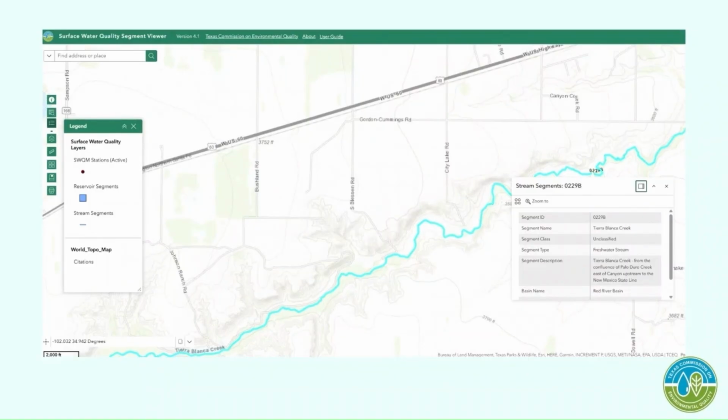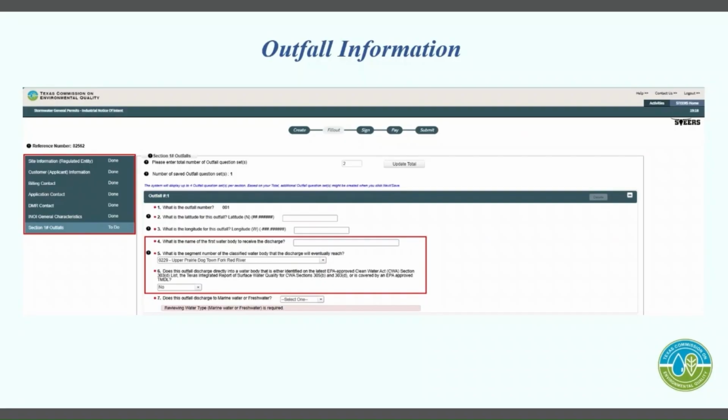To answer number 4 and 5, select the segmented water body that you have determined your stormwater will be discharged to. A table will appear. Locate the segment name column and the water body's name will be listed. For question number 4, you will type in the name of the first water body to receive the discharge. For question number 5, you will type the number in the space or utilize the drop-down menu to locate your segment number. Once located, select it and it will display within that drop-down menu.